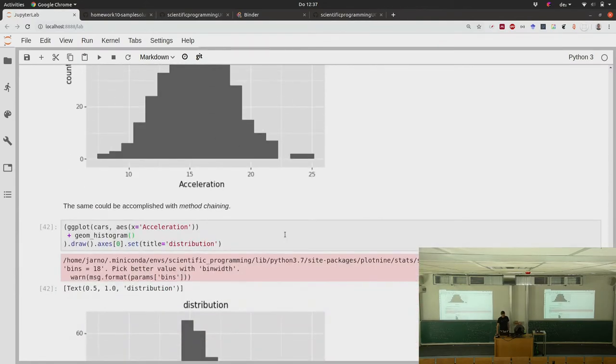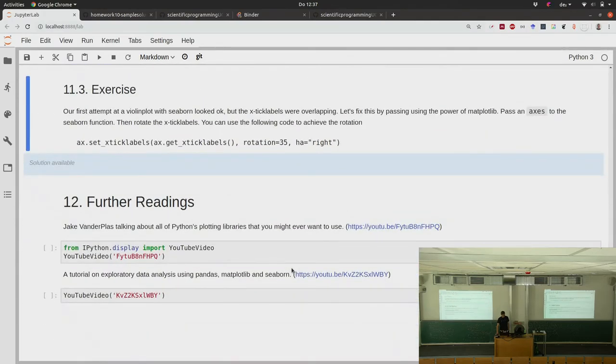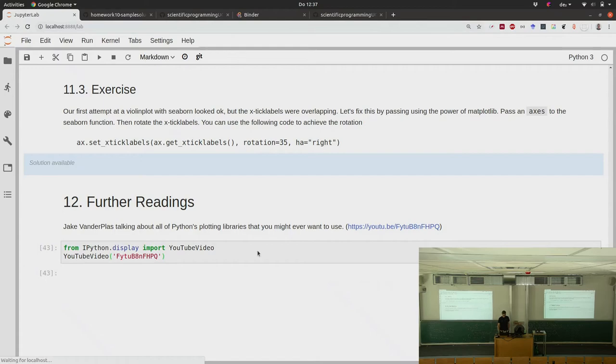Next we would again have an exercise, but let's maybe first talk about the further readings. The lecture's over afterwards anyway, so I can first introduce the homework, and then you can do this exercise last. So yeah, we have some further readings as usual.